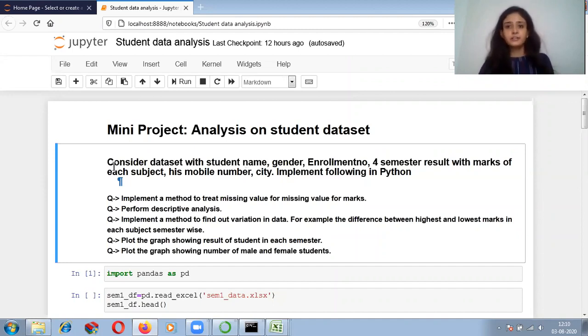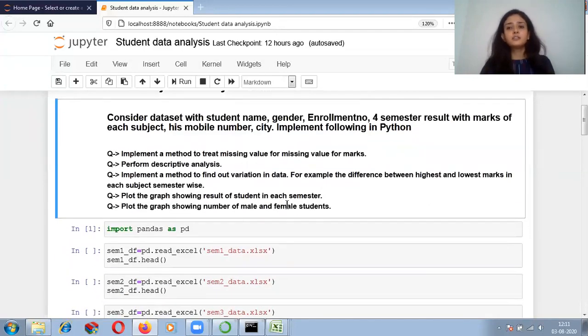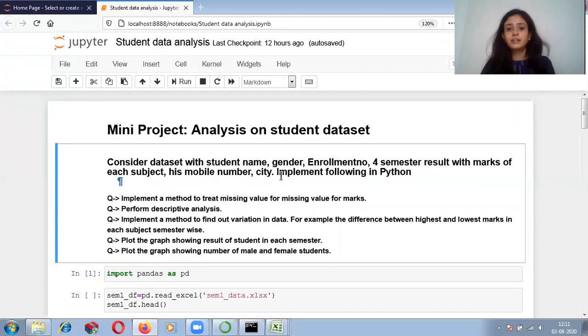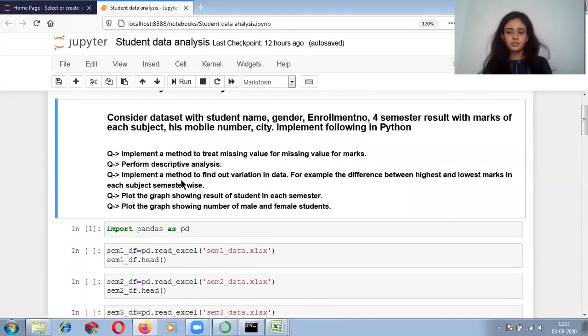So over here it is given in the question that consider a data set with student name, the gender as the variable, the enrollment number as the variable, then 4 semester result with marks of each subject, his mobile number and city. And you have to implement the following in Python. So these are the questions that you have to implement related to this particular student data set. So such type of questions can be asked in your GTU exams.